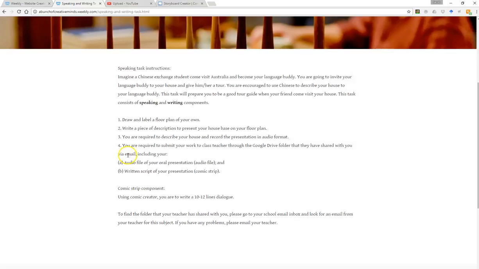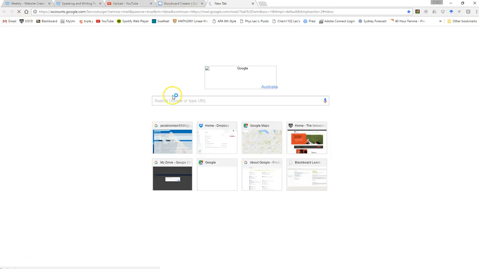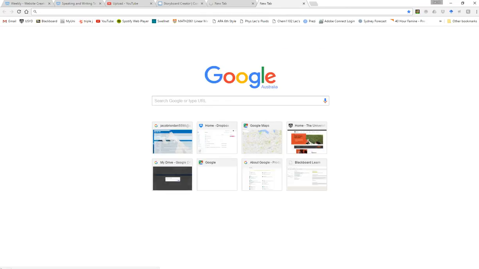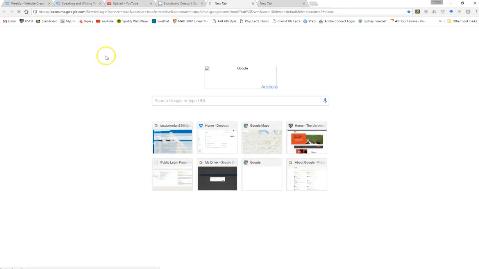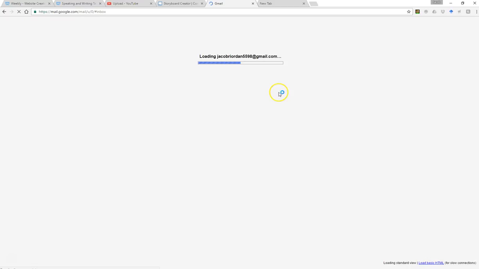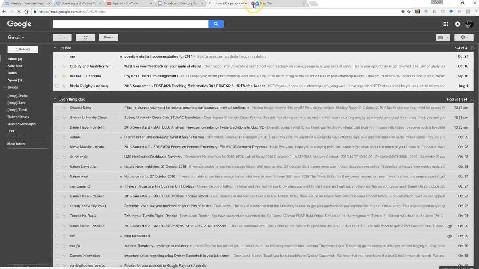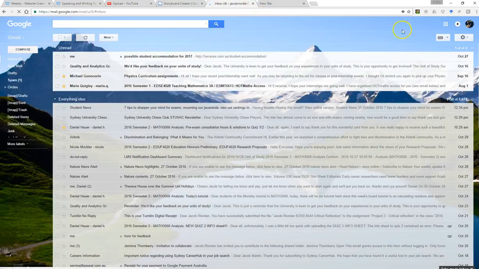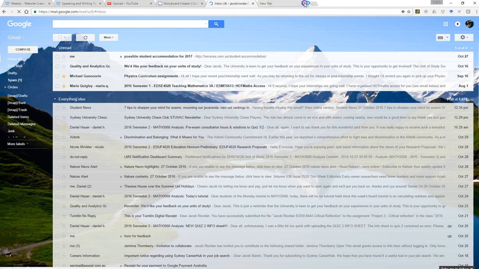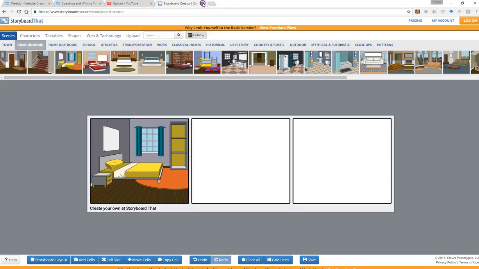So then what you will do is put it in the Google Drive folder that your teacher has emailed to you. So you'll check your emails. Your teacher will have emailed you an invitation to a Google Drive folder, and then you'll open it in your emails when it comes up. Anyway, you go to your emails, you'll find an invitation, you'll go to Google Drive, and you should be able to find right there the spot to upload your audio file.